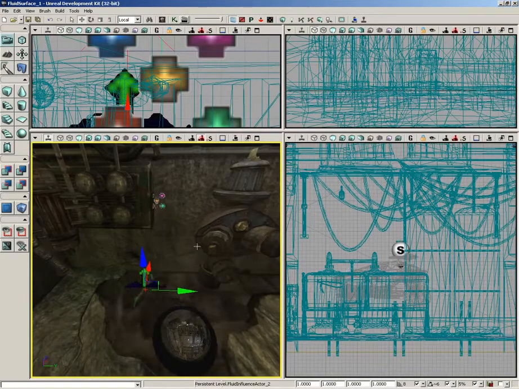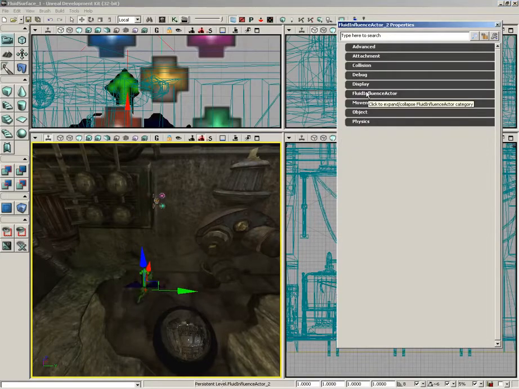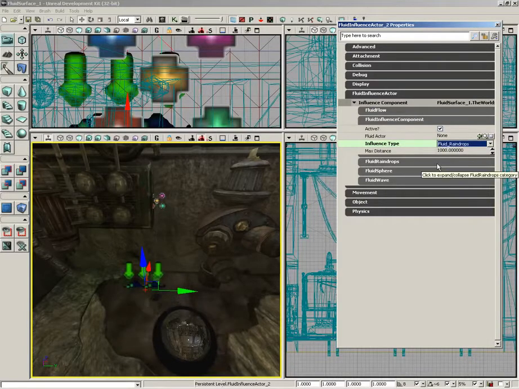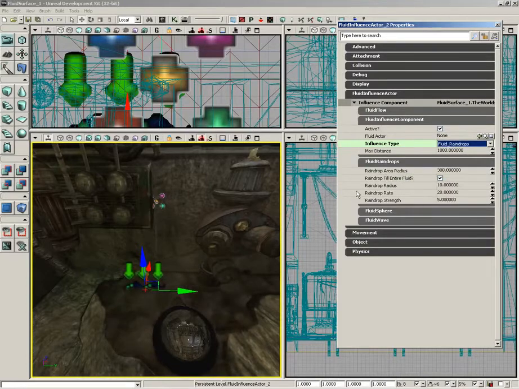Now we're going to change some settings here, so let's press F4, expand FluidInfluenceActor, expand the influence component. Now, by default, this is set to fluid wave. Let's switch this to fluid raindrops. Then we're going to take the fluid raindrops and set some properties inside of it. So let's start off with the raindrop area radius. We're going to pull this down to 8.